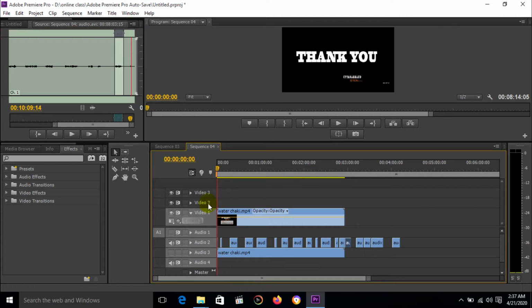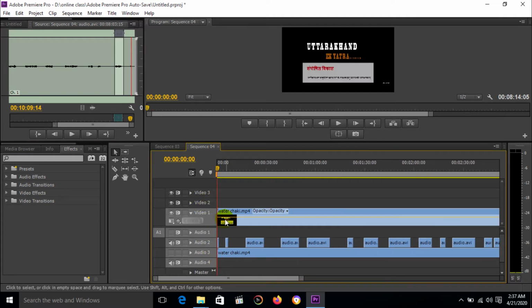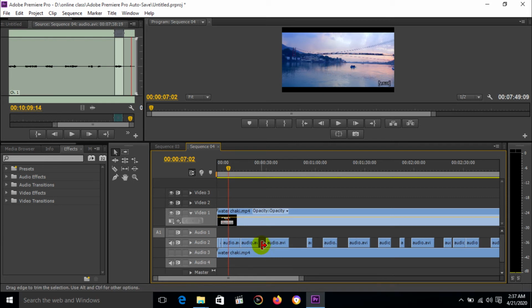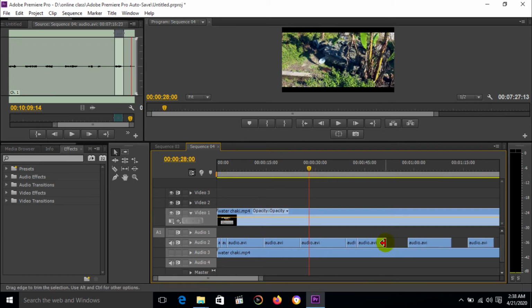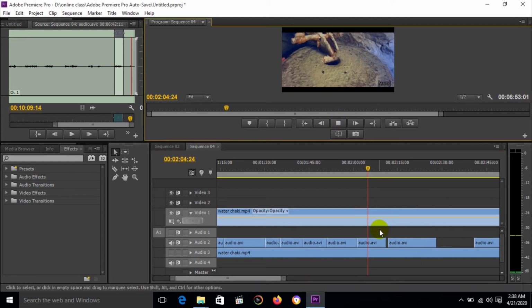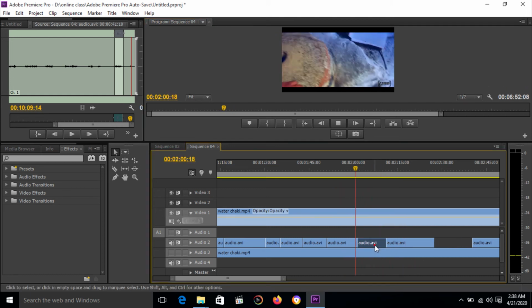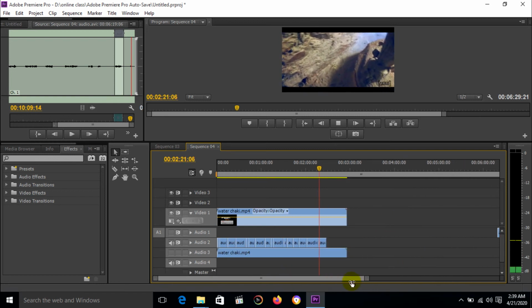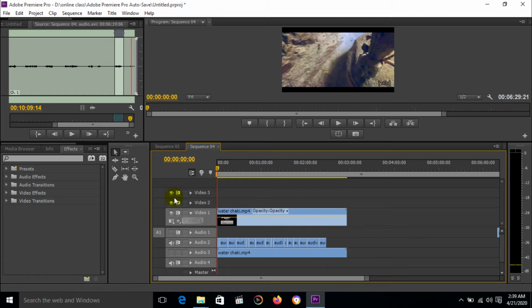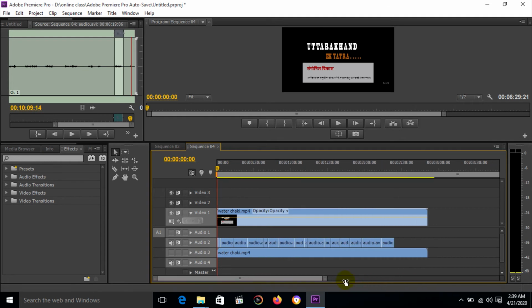Okay, now we cut all the video and we can manage it. Right click on gap area and option ripple delete. Okay, now our audio is managed according to video.